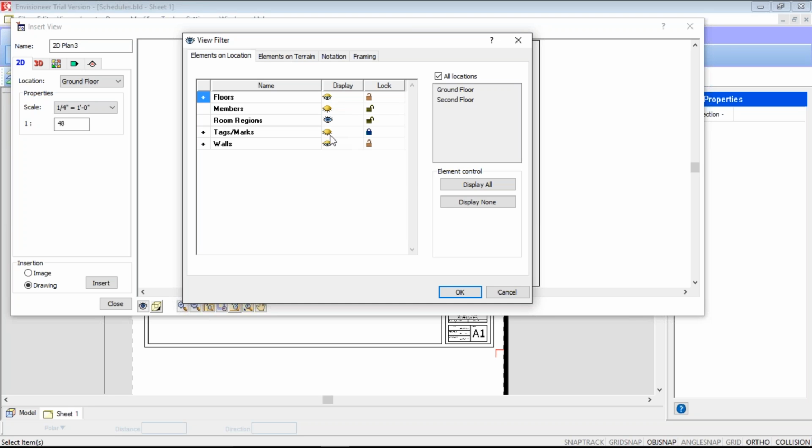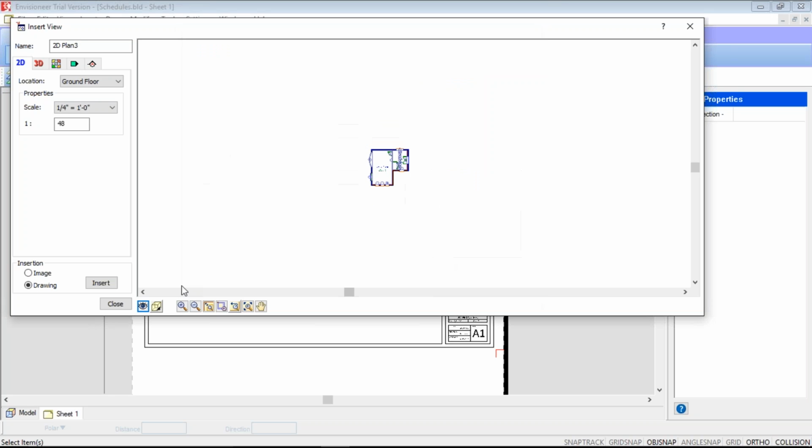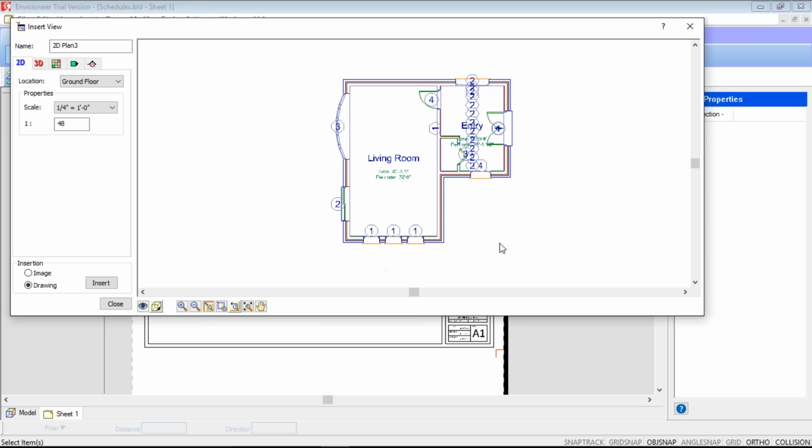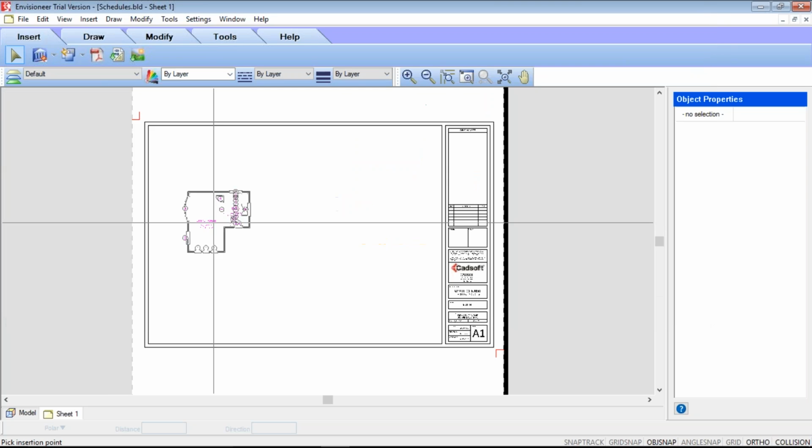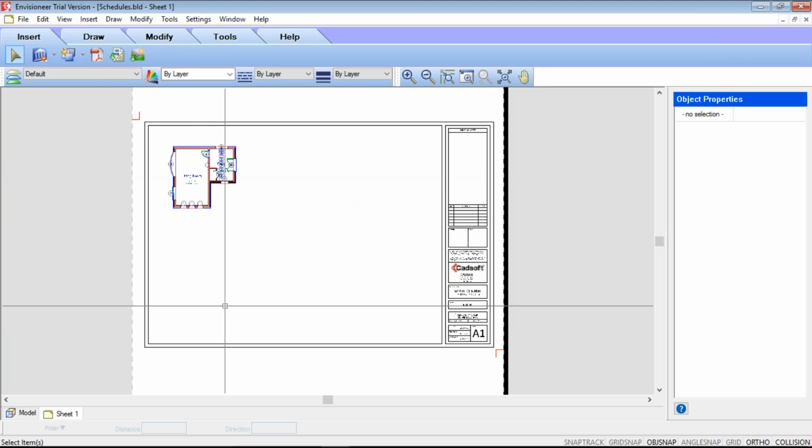And then I can specify which items I'm going to show here. In this case, the room regions and the walls. Walls will show my doors. They'll also show my windows so that I'm able to see what the marks are referencing. Click OK. Do a zoom window to zoom right into my model here. We can see everything that's going to insert, and I can insert that and place that down onto my drawing sheet.